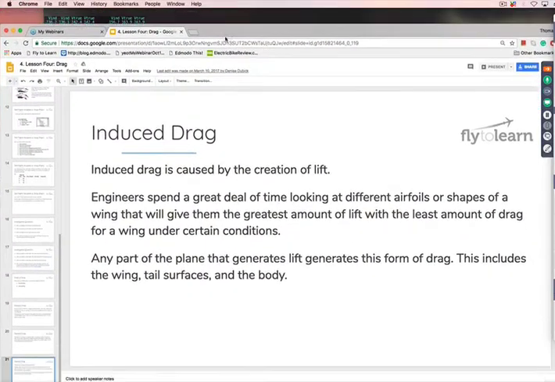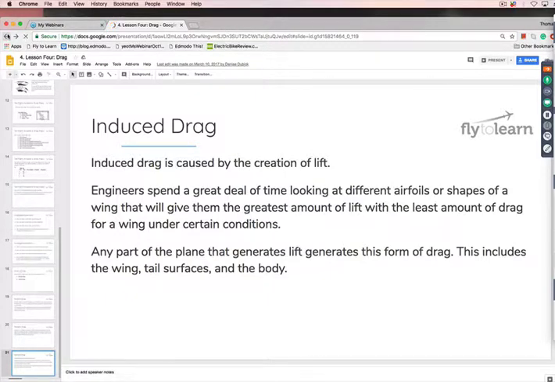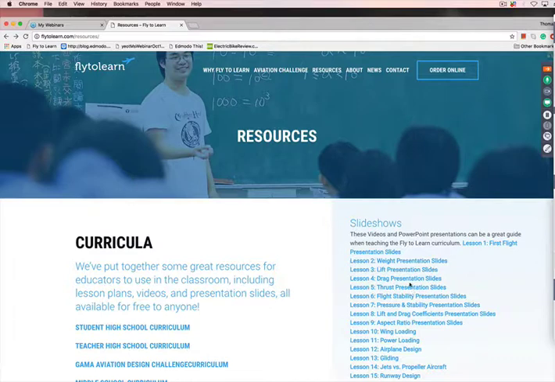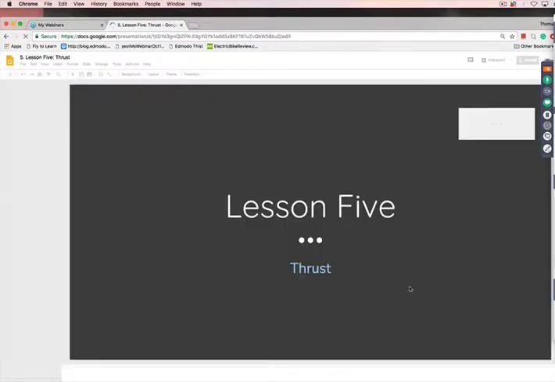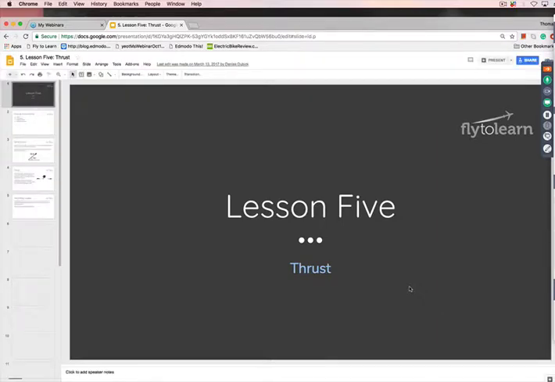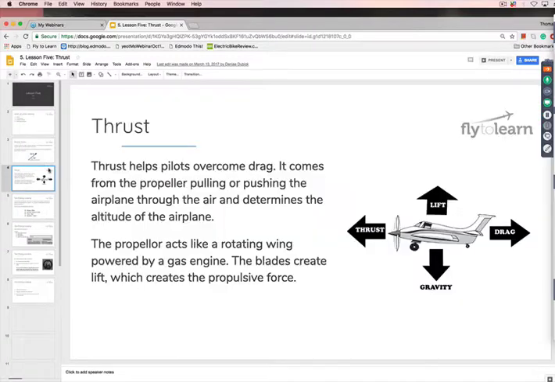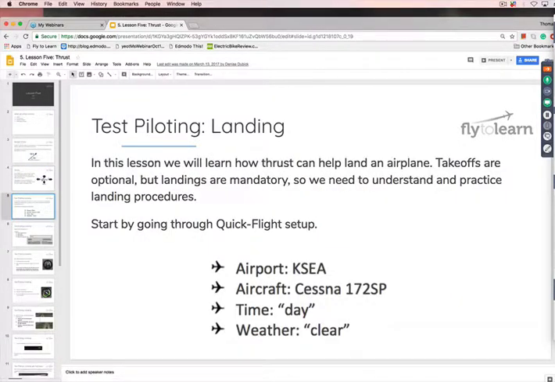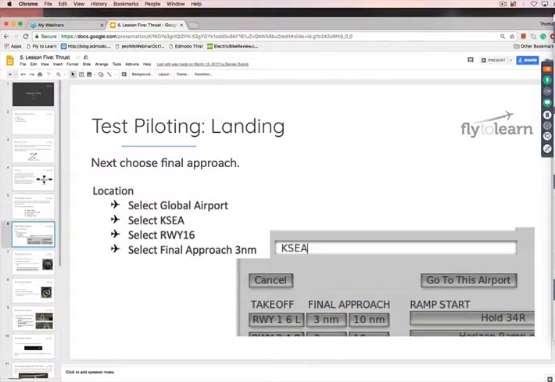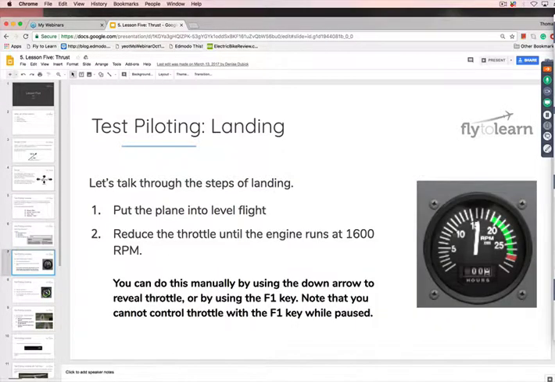Now, let's go to lesson 5 real quick. Thrust is the next cool one. This one we're now going to start practicing landing the airplane. We're going to get the Cessna again. It's going to be clear. We're going to come in on that runway, the same one we did as the approach before.